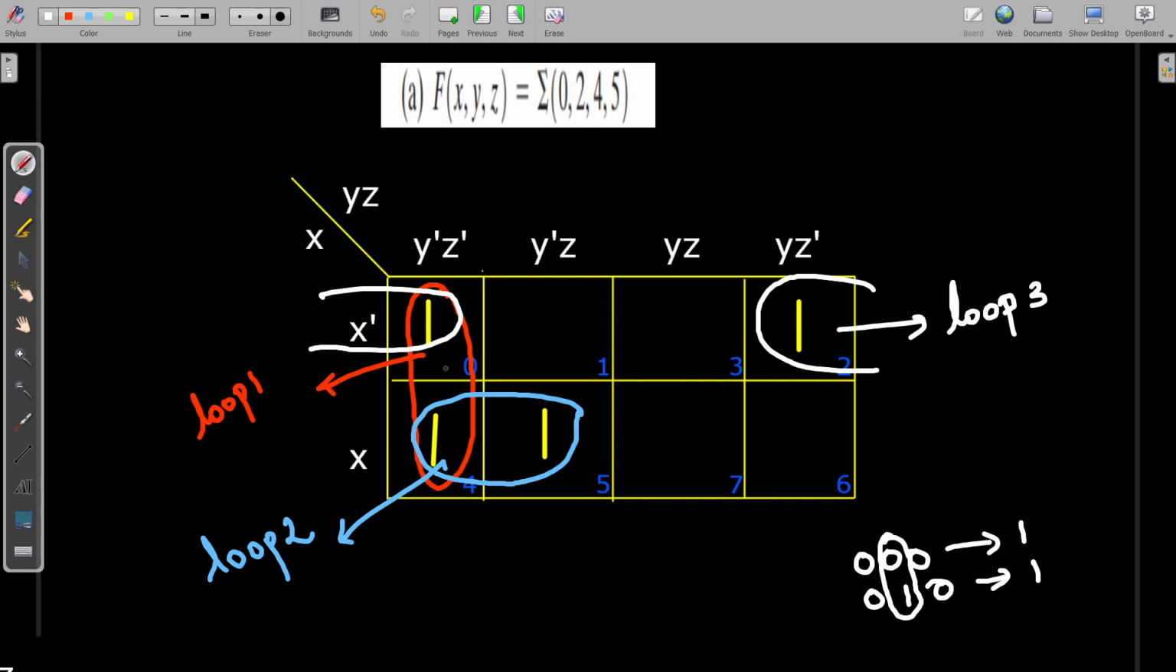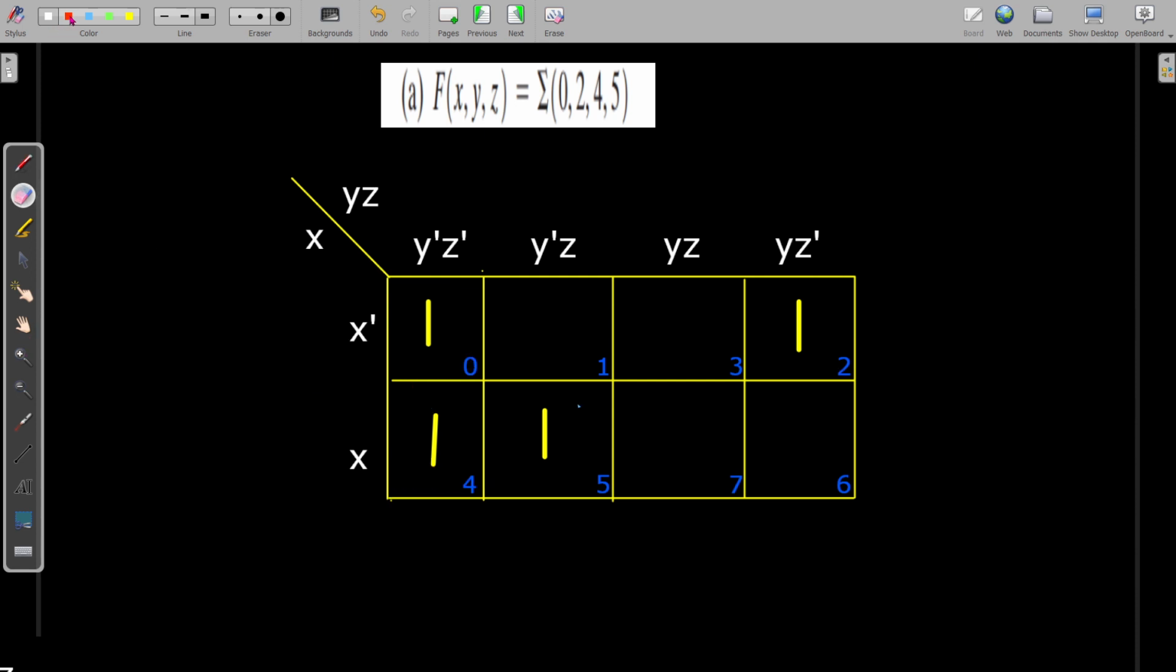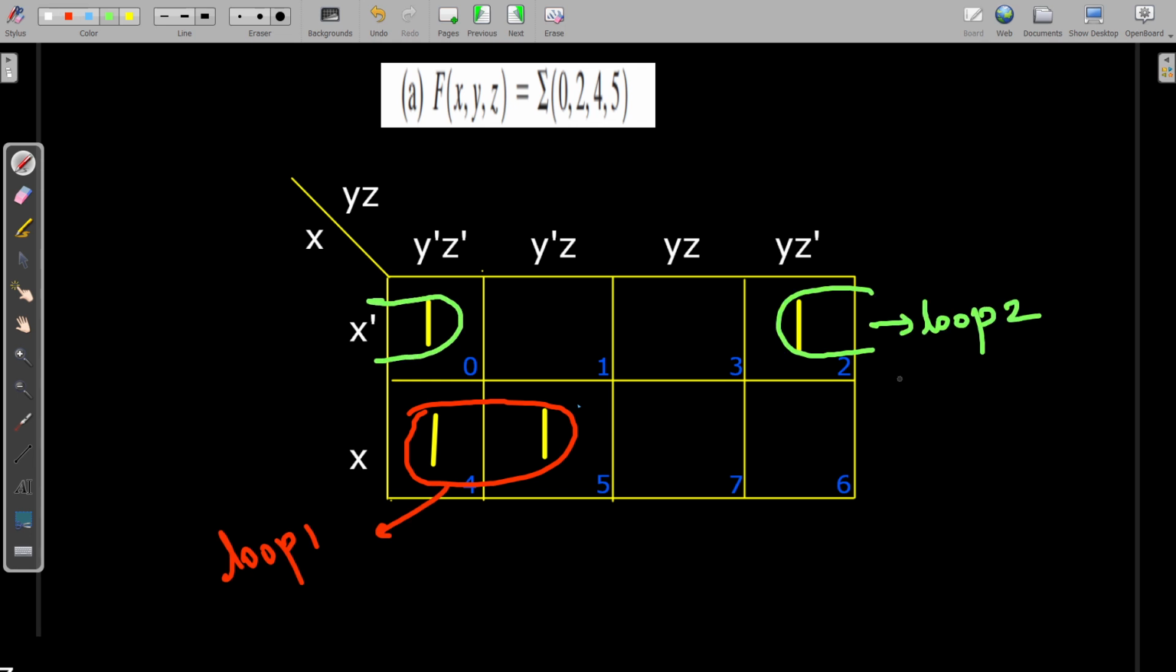But when you look at the one at this 0, okay, that is available in two loops. This loop 1 consists of this 0th one, as well as this loop 3 is also consisting of this 0th cell's 1. Okay, so it is actually a redundant one. So that particular loop 1 can be deleted, and we can now reconfigure them. So this is loop number 1. This can be taken as loop number 2, which consists of cells 0 and 2. This consists of cells 4 and 5.